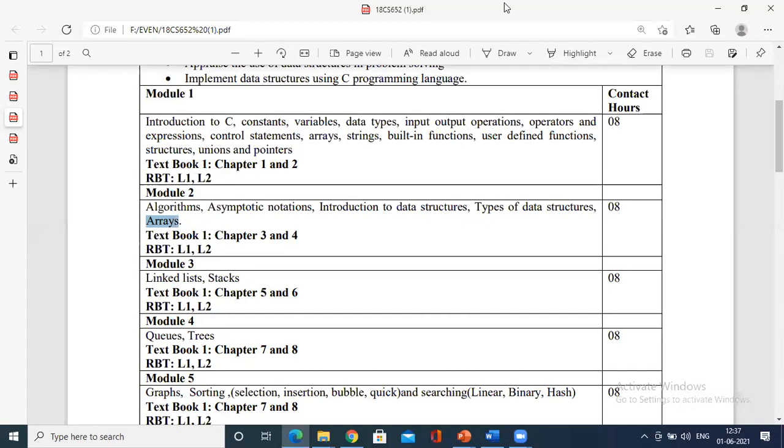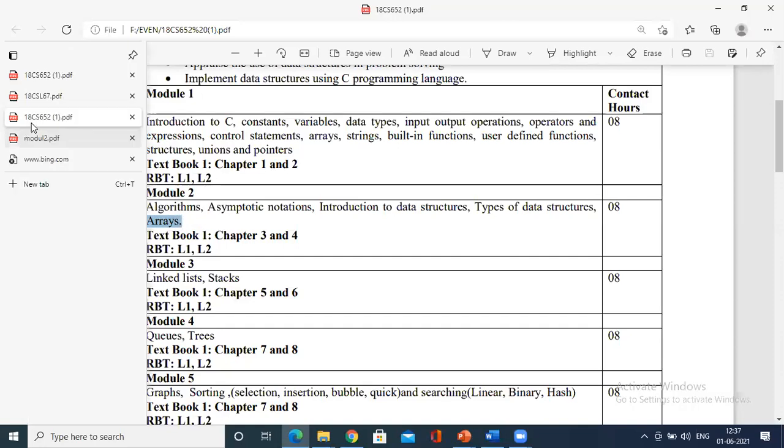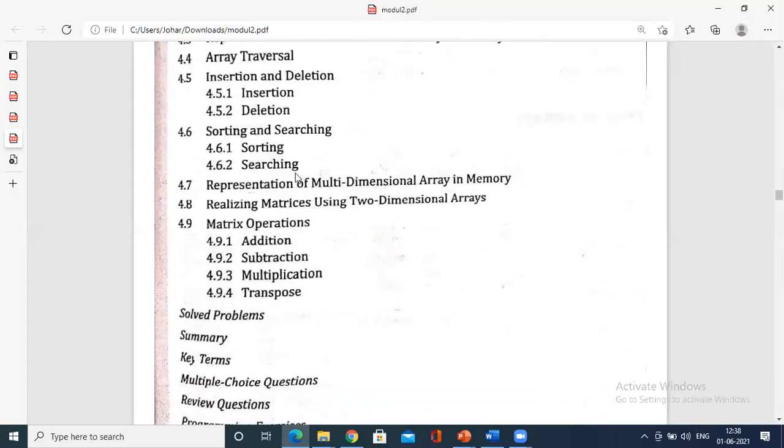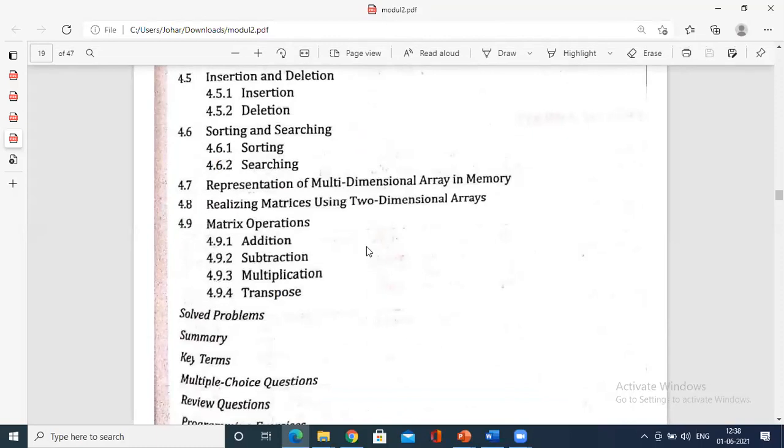Among this, we have single dimensional arrays and two dimensional arrays to cover. In single dimensional arrays, we have seen the concepts of insertion and deletion. Today, we'll see what sorting and searching are, along with matrix operations. With that, we are going to cover up this module, right?